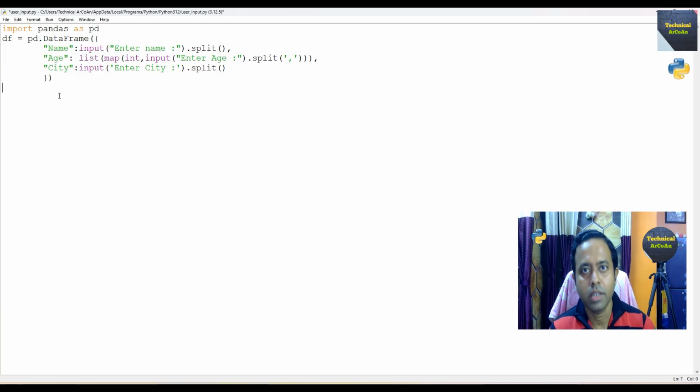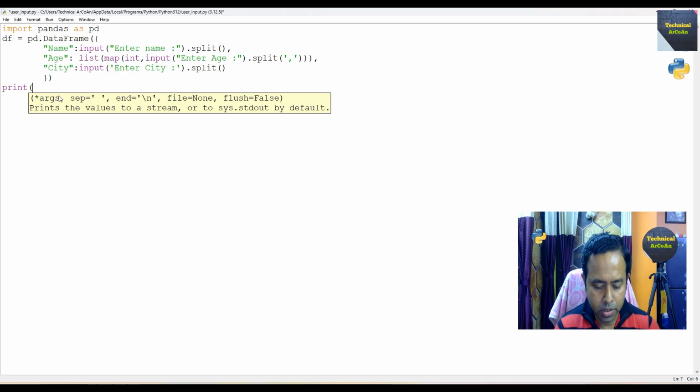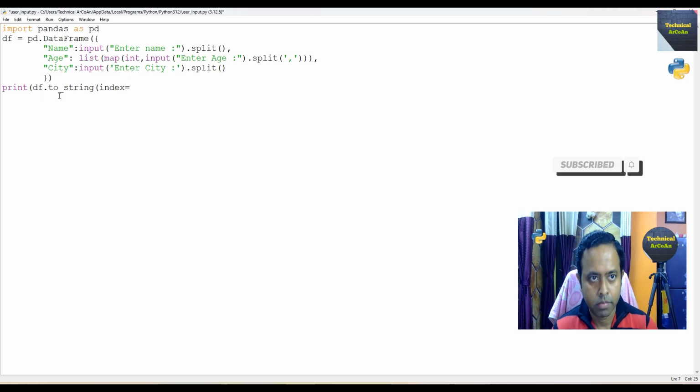Now we print the data in table form, because we already know the data frame presents the data in table format, in row and column format. So name, age, city are the columns, and whatever inputs are provided go in as rows. So just write print df dot to underscore string. To eliminate the index, put index equals false here, close the parenthesis, close the parenthesis. Okay, now we save it, and run by pressing F5.